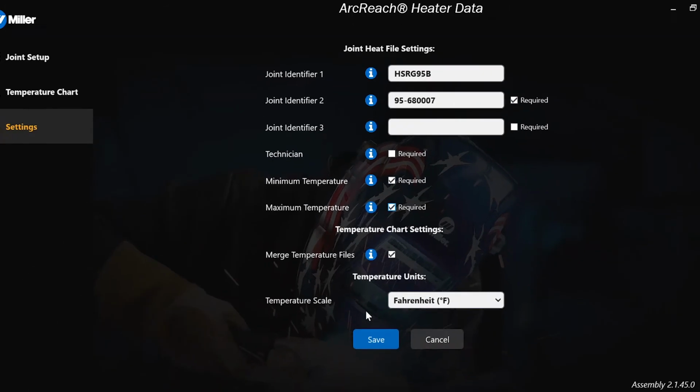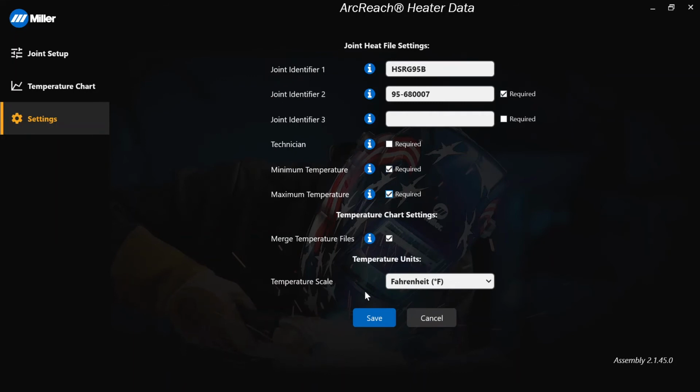The Merge Temperature Files feature allows a user to merge multiple temperature files into one file when using the temperature chart. This can be useful when a joint is heated at different times, which may have resulted in multiple heating data files, or if 2 ArcReach heaters are used to heat one joint.